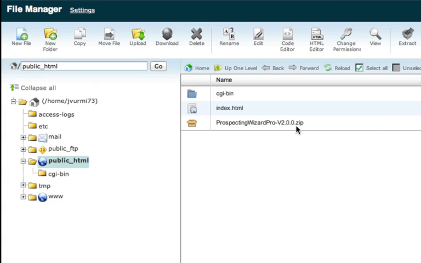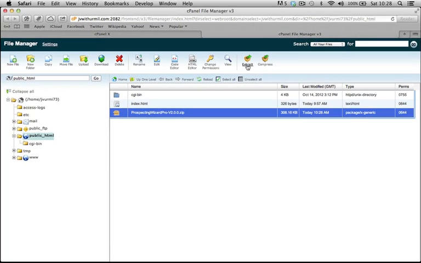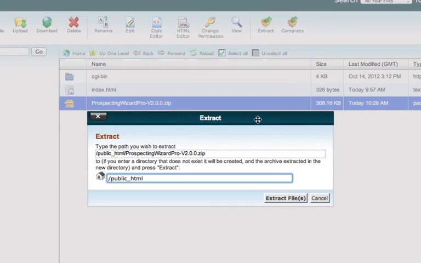Once it's uploaded, what we have to do is to extract the containing folders and files so that we can start running the software. In order to extract this zip file, you simply click on the zip file to select it, go up here to extract and click on that. When the pop-up window appears, simply click on extract file to extract it to the public_HTML folder.